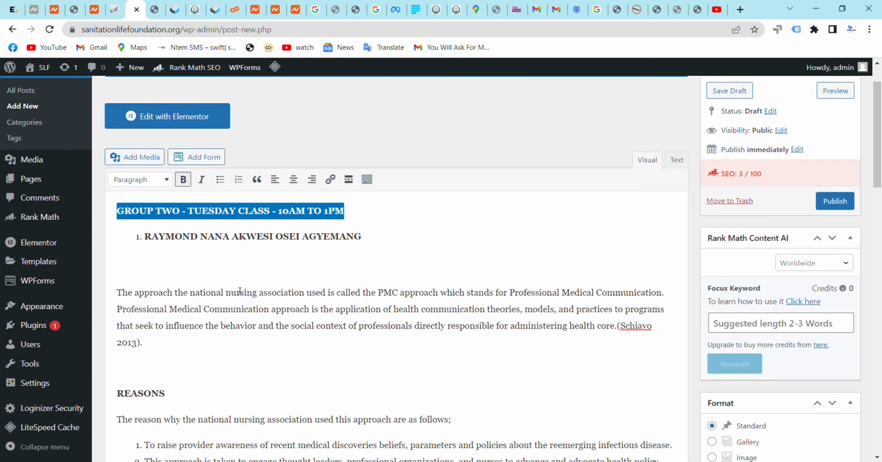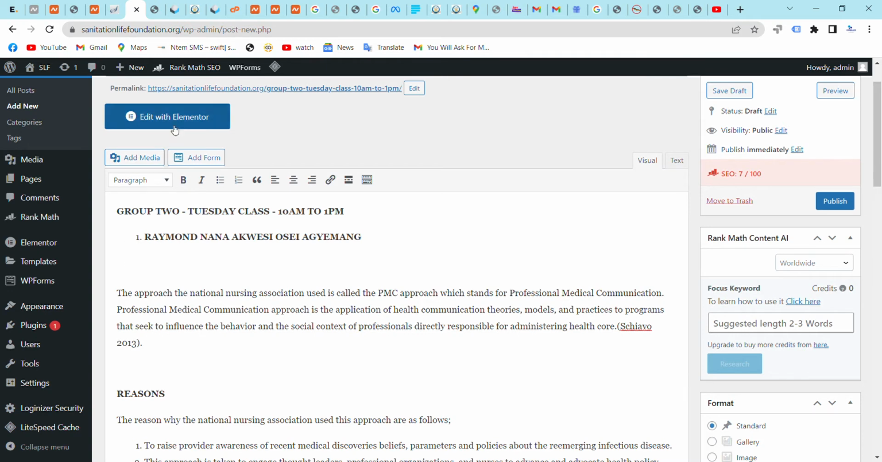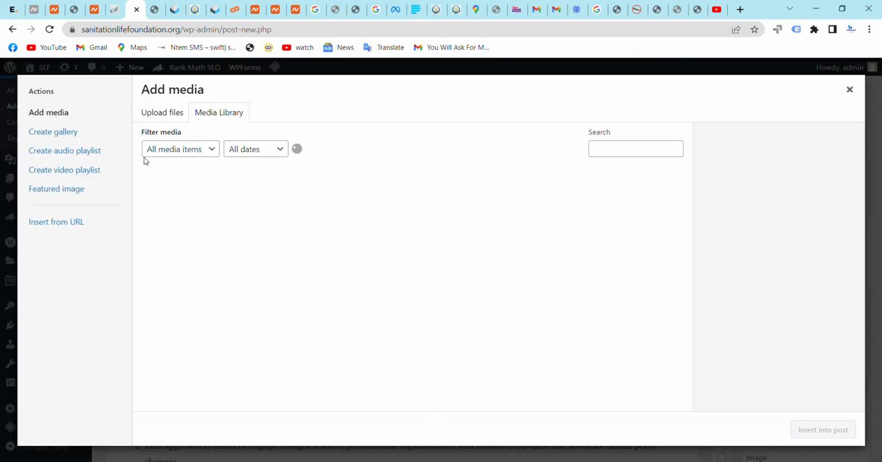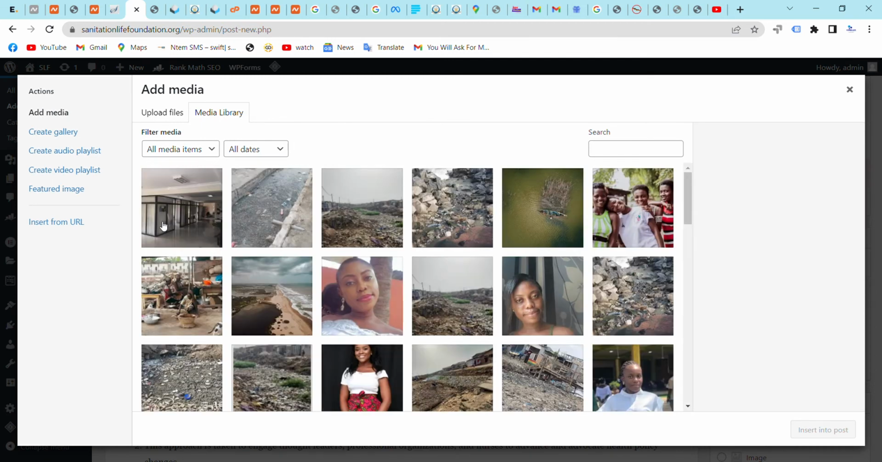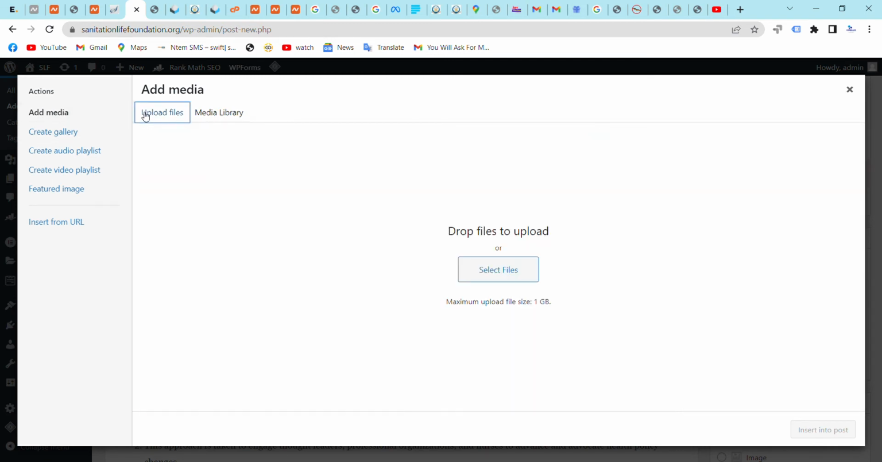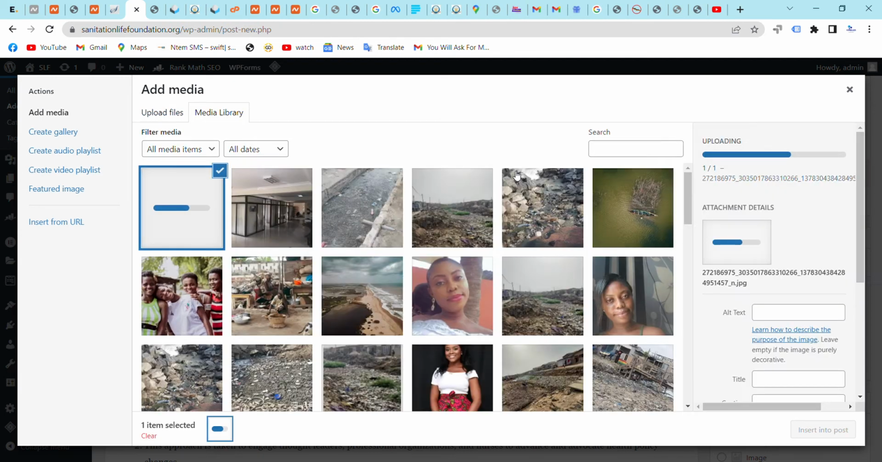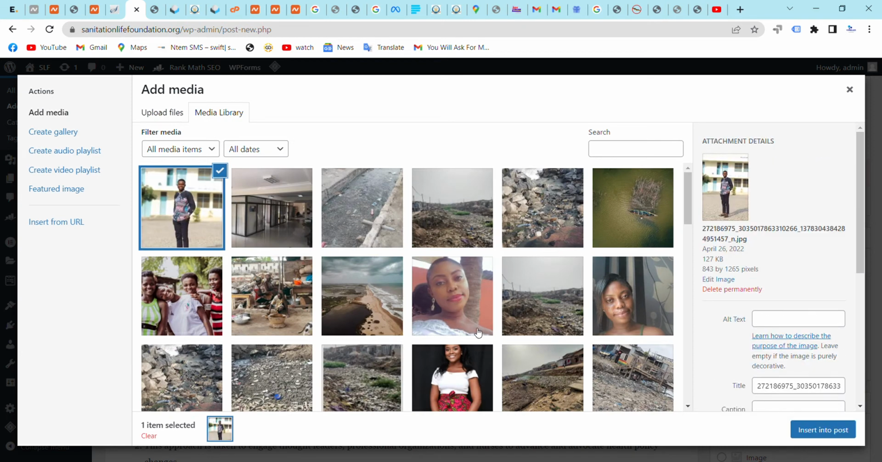So how do you add images to be part of your article? If you want an image to be here, you click here and click on Add New Media. If you have the image on your laptop, you click on Upload Files, then Select Files, then you select the image you want to upload. Let me use this image. After that you click on Insert Photo. Look at the mouse: Insert Photo.